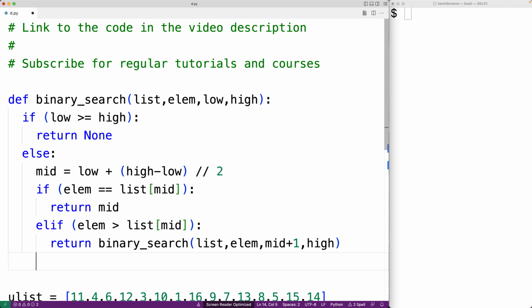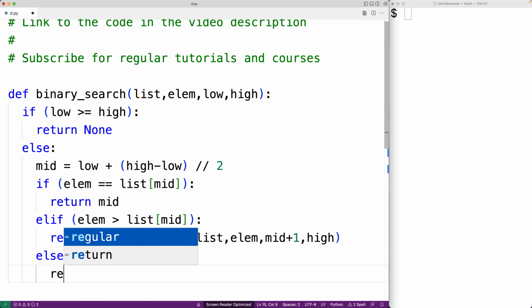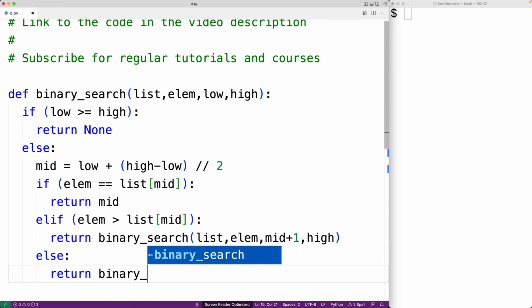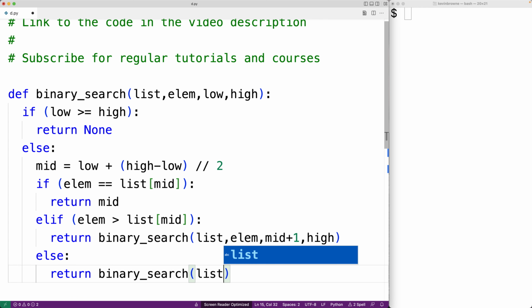Finally, the last possibility is that the element is less than the element at the current middle index. If that's the case, we're going to apply the binary search algorithm to the left half of the current portion of the list that we're looking at. And it's going to look somewhat similar. We'll have return binary search list element low and then mid minus 1, this time as our new high index.